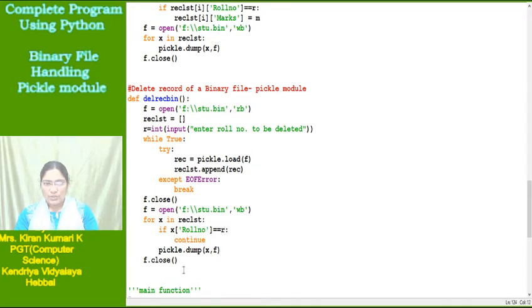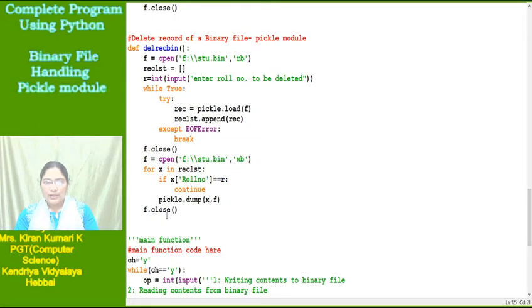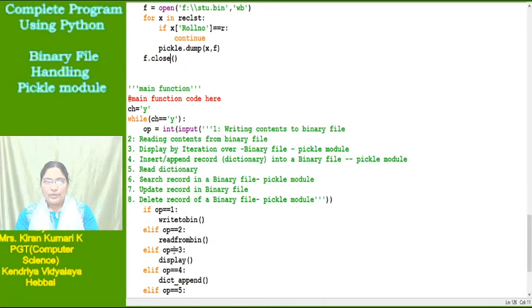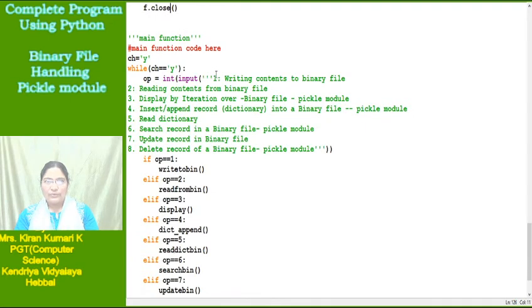Okay, so just continue to the next iteration. After continuing to the next iteration, just dump that value, that record, that dictionary X into the file and then close.